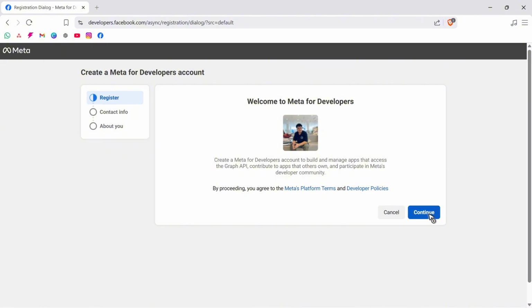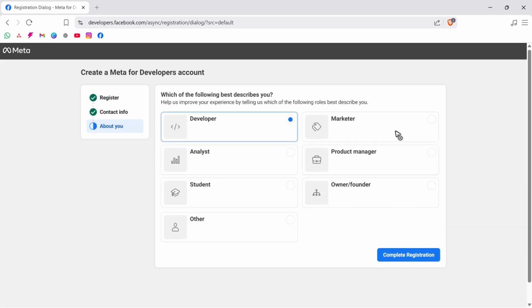Wait for it to load. Once it loads, go ahead and click on Continue. If you're not logged in yet, go ahead and log in. Now in this section, just select Developer or whatever. It's up to you. I'm just going to use Developer right here and complete the registration. And then just wait for our dashboard to pop up.